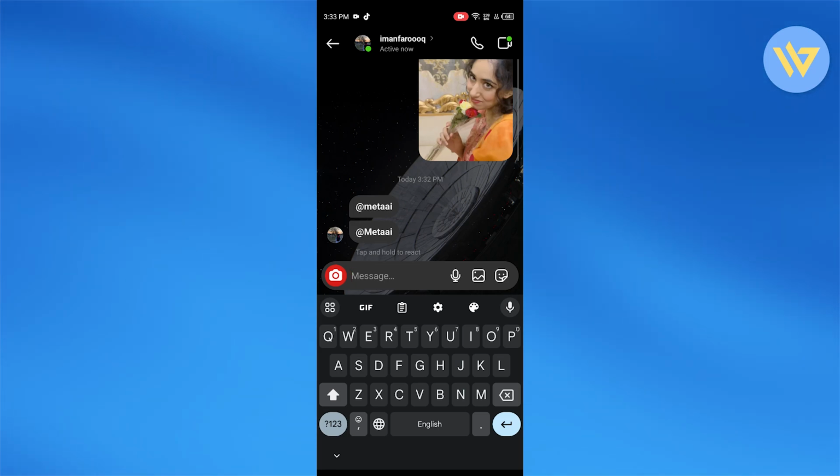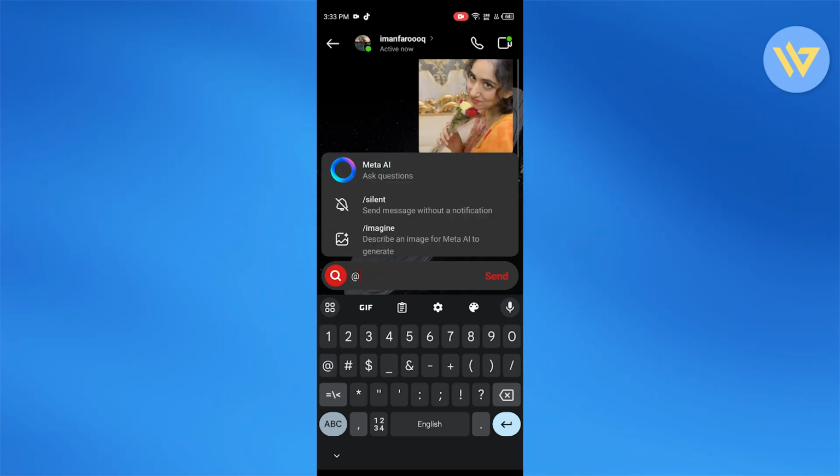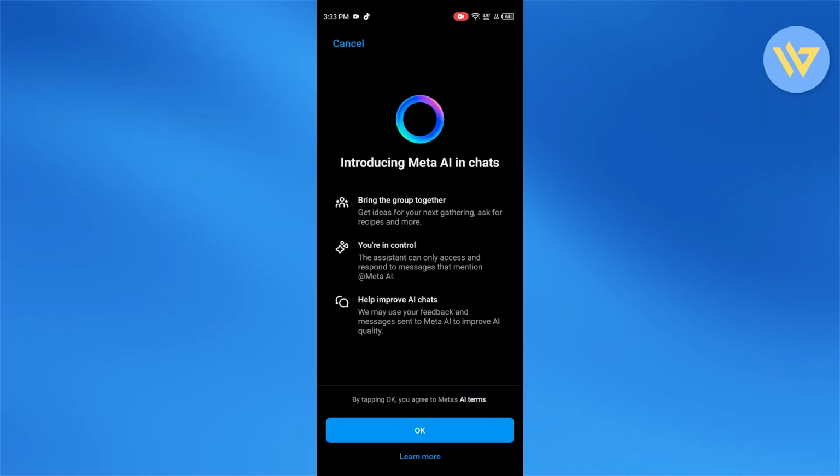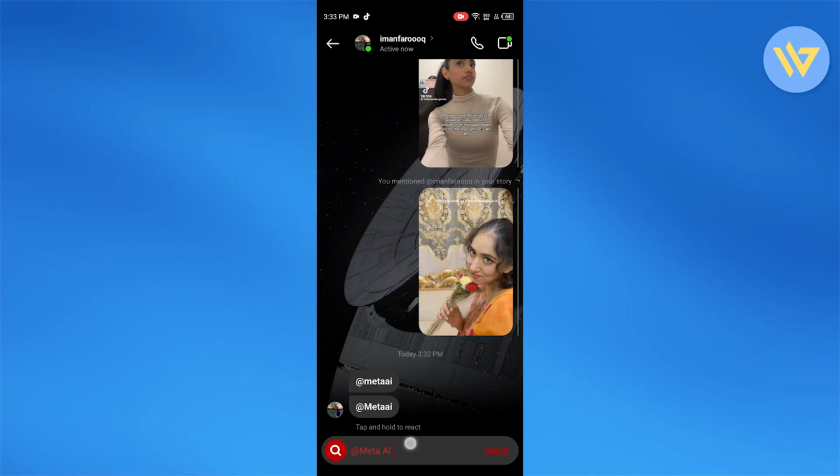It's very location specific. So first things first, you're going to head over to any chat and click on add, and simply click on Meta AI. Now what happens is that you're agreeing to use Meta AI's terms, and you've successfully turned Meta AI on on Instagram. You agree to the terms and conditions by clicking on OK.